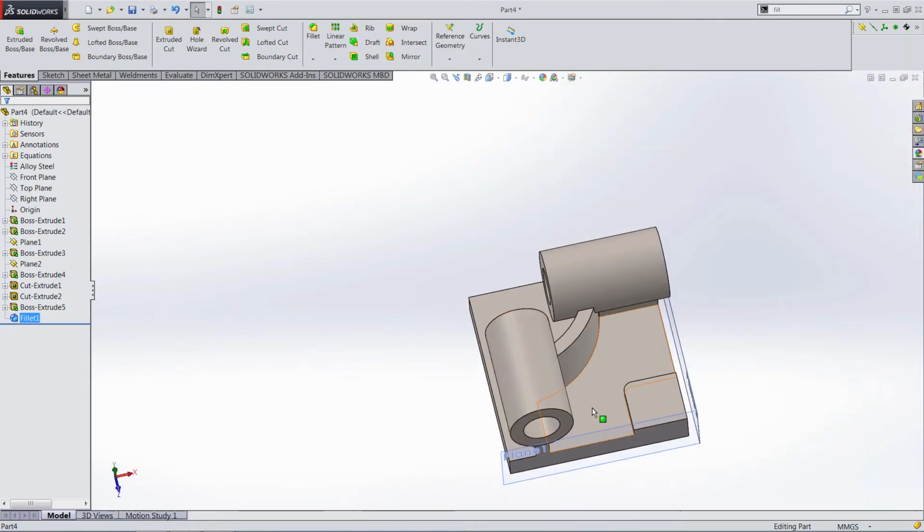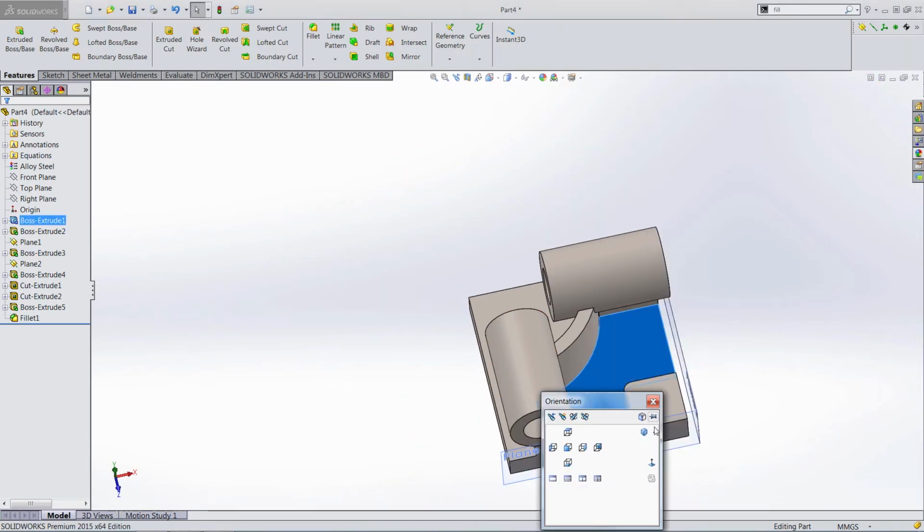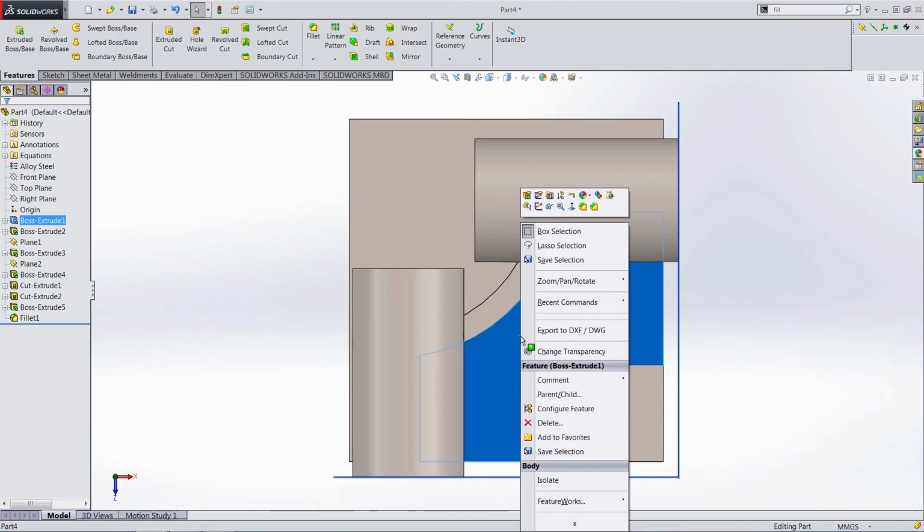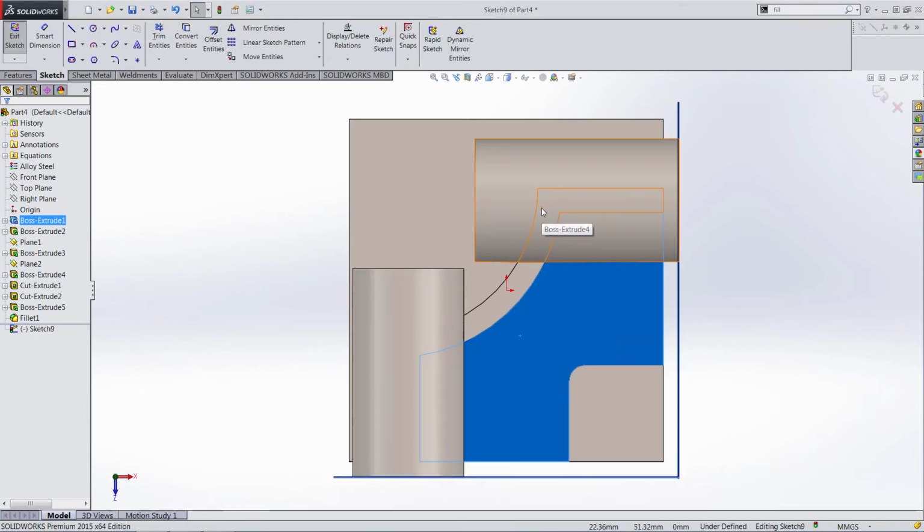So, let's go ahead and go normal to that top face again and begin the sketch that will be that deep cut.